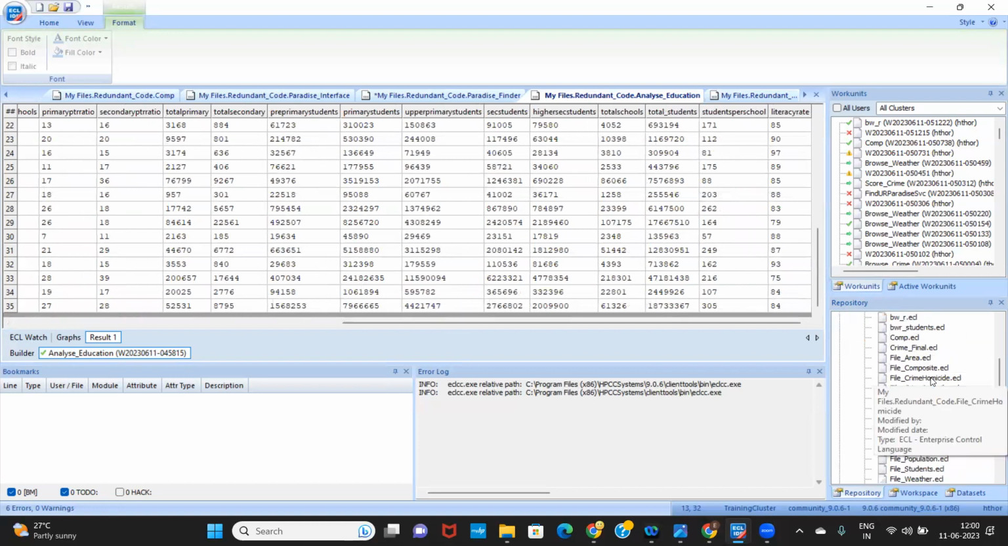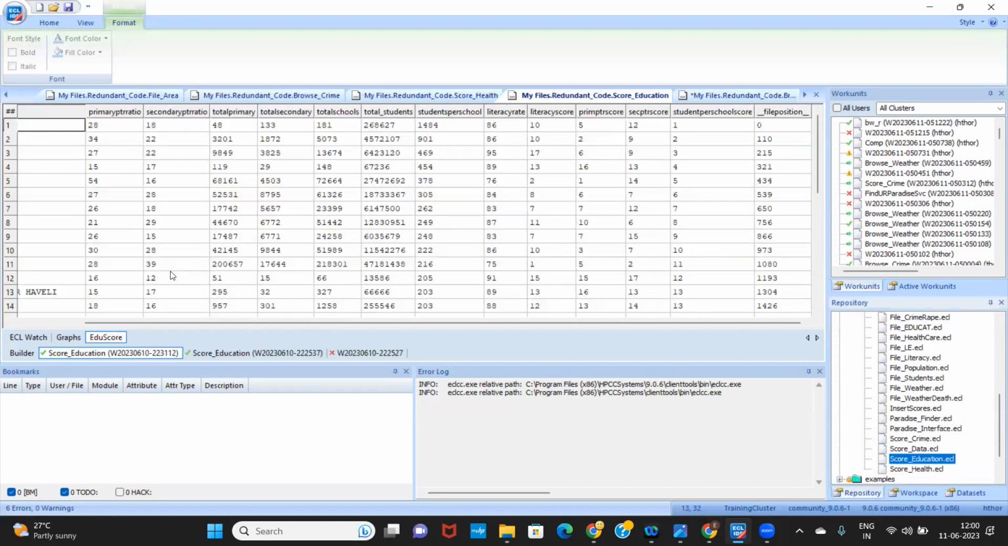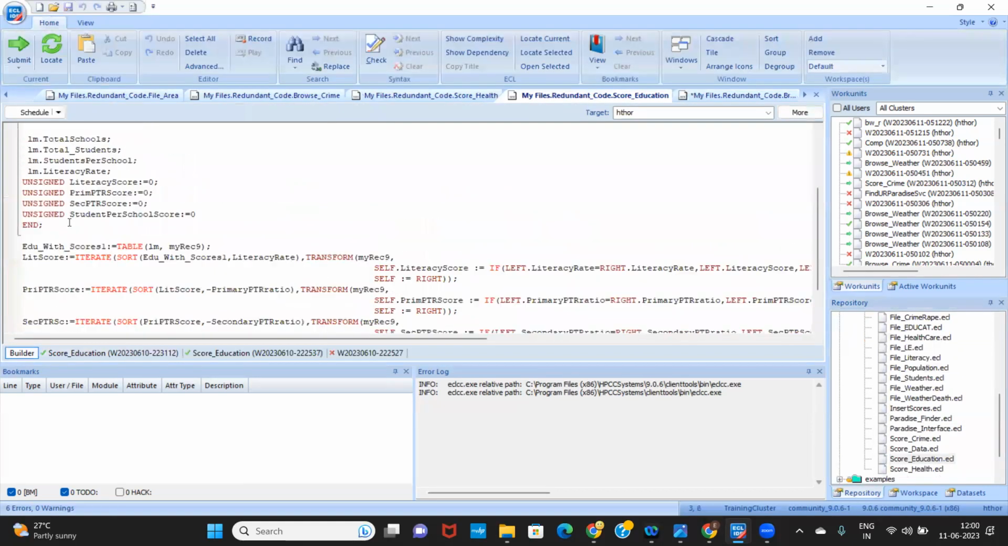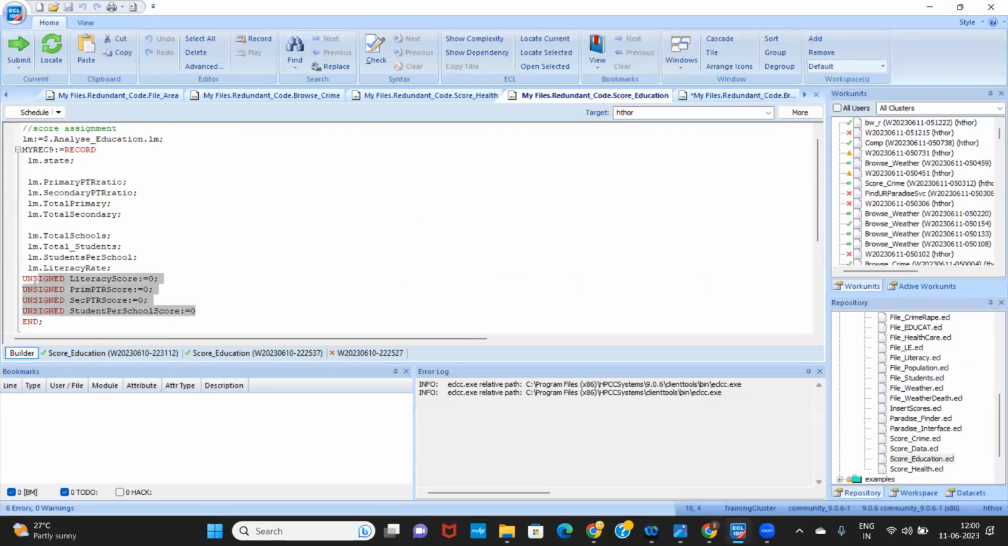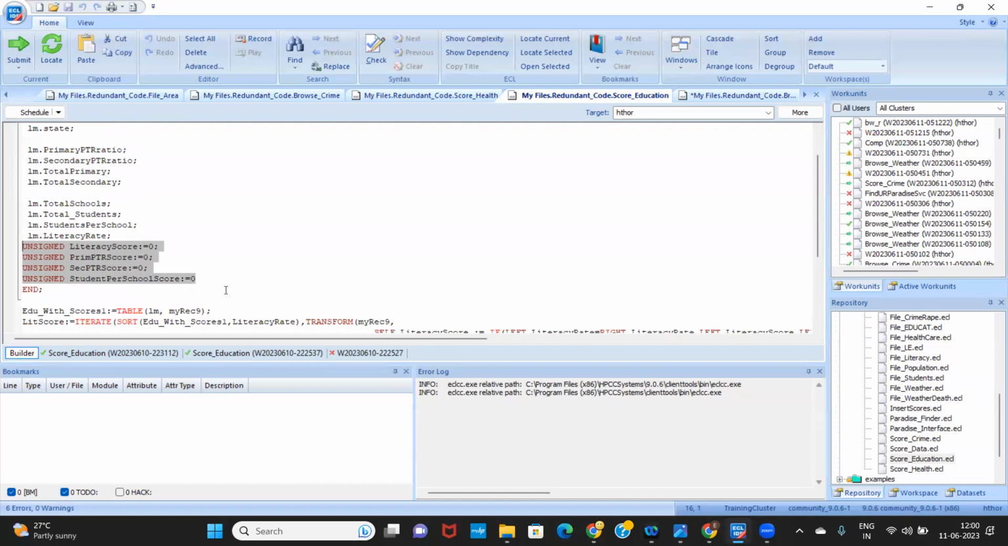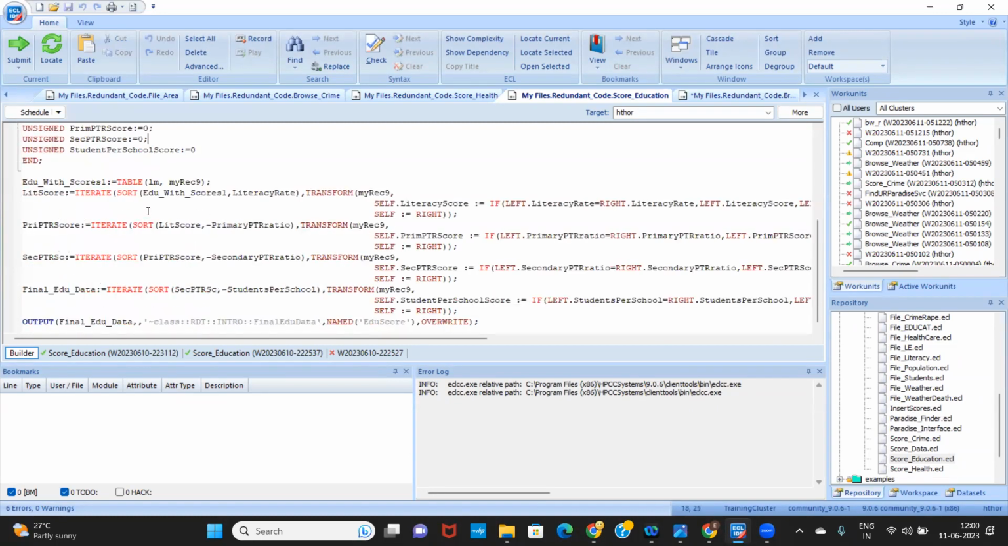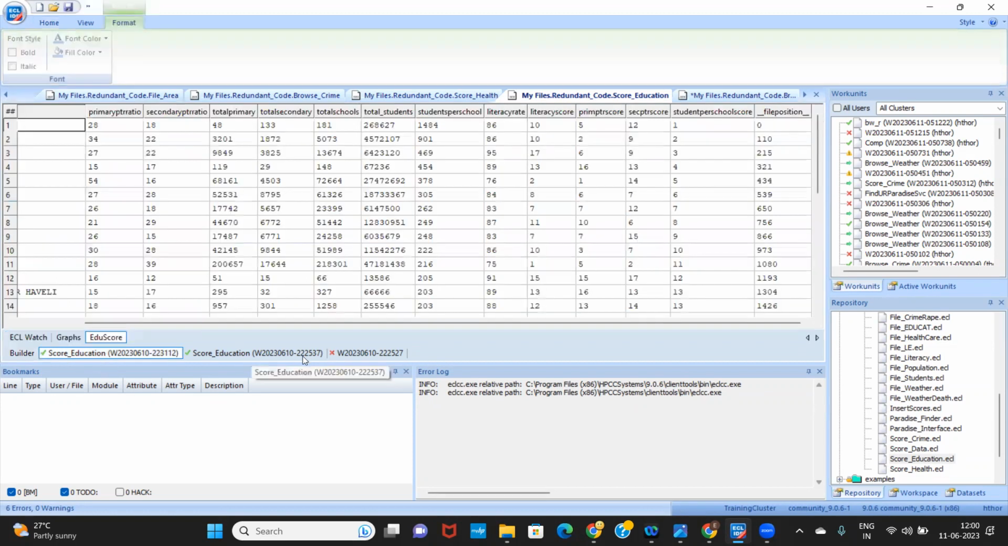Yes. So then we have the score education file. Here we have parameters like literacy score and primary PTR score. PTR means pupil to teacher ratio. Then we also have student per school score. So here we have iterated and sorted the tables with respect to all the ratios: literacy, primary, secondary, etc. We can see in the output the score with respect to all the parameters, PTR and student per school.